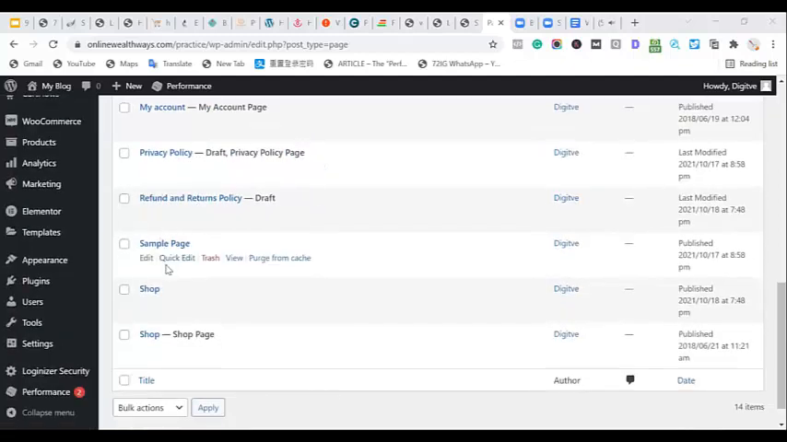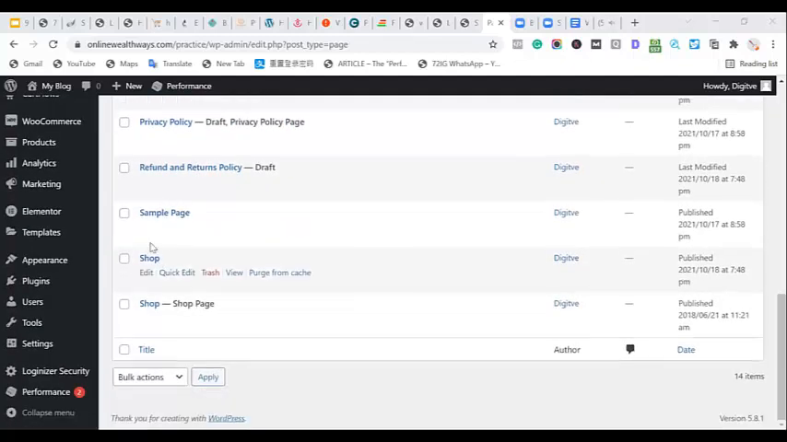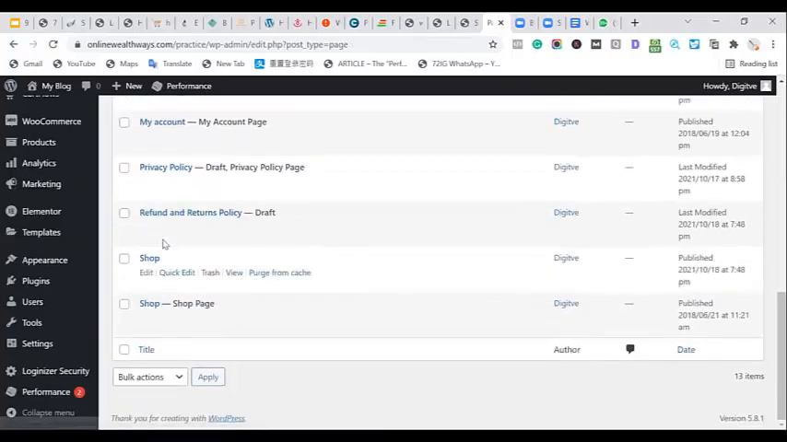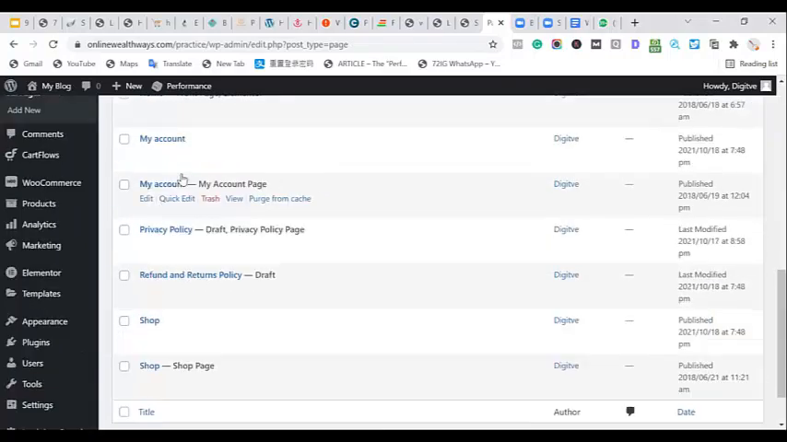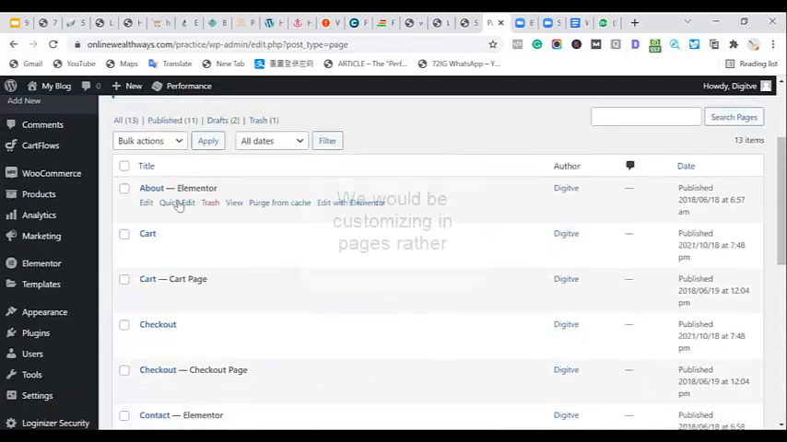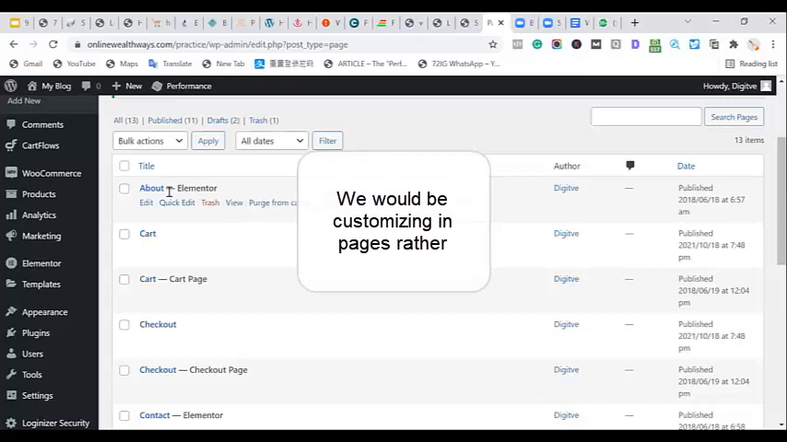So we have the sample page. We don't need it, it's just trash like that. Then we have the shop. So these are the pages. We'll be editing in pages, but because we are using Elementor and the template we installed is an Elementor template, we'll be editing with Elementor. Let's click on this page.